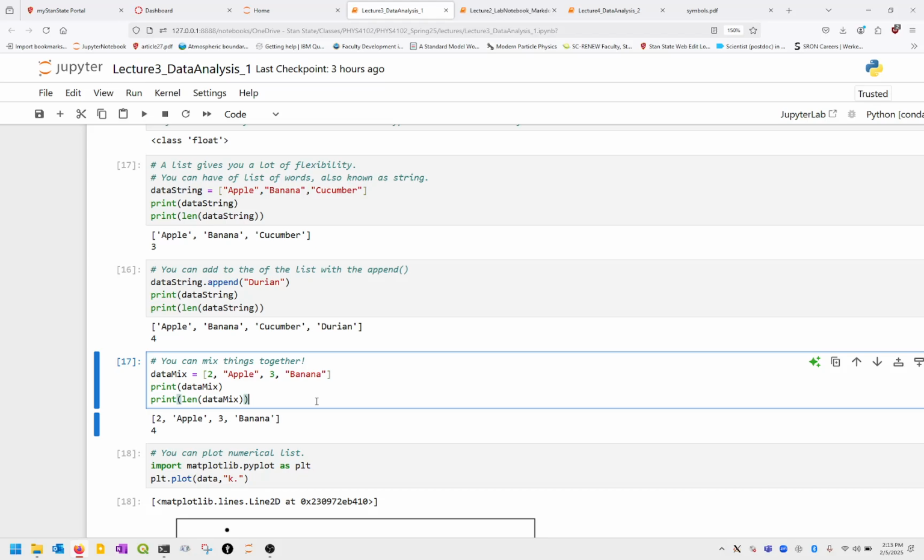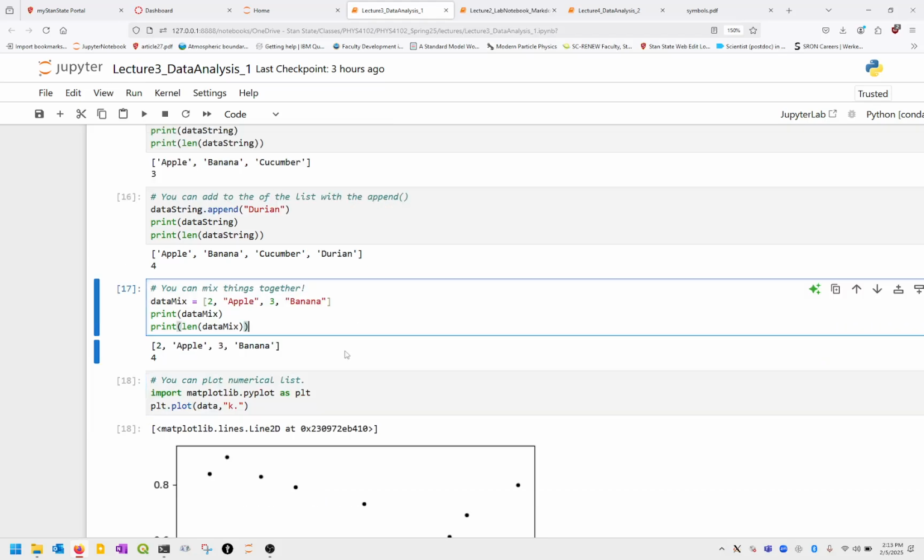When you push the append button, you can append durian, it's a fruit that starts with a D. That's what I was trying to figure out. Okay. Now, if you print everything out again, this data string now has 4 things in it. And therefore, it has a length of 4, right? So this is the nice thing about lists. You can just append things to it very easily. Okay. We're going to see arrays, and it's going to be a little bit different.